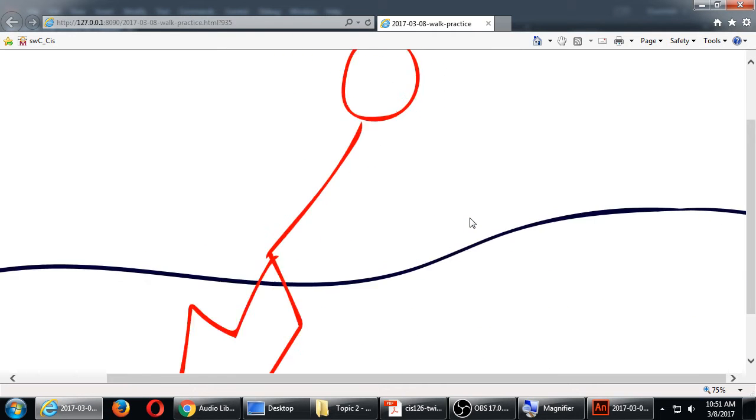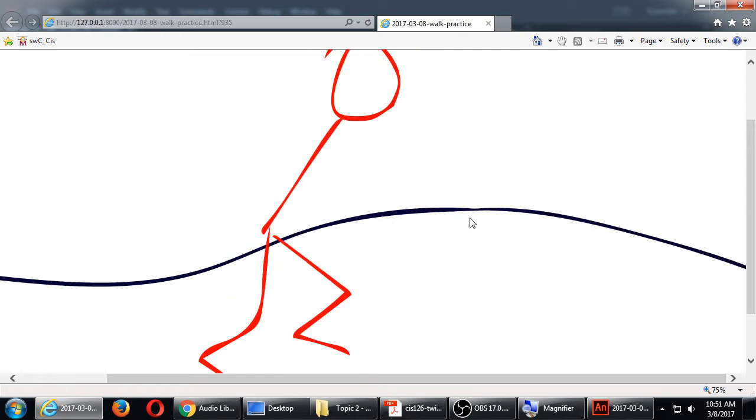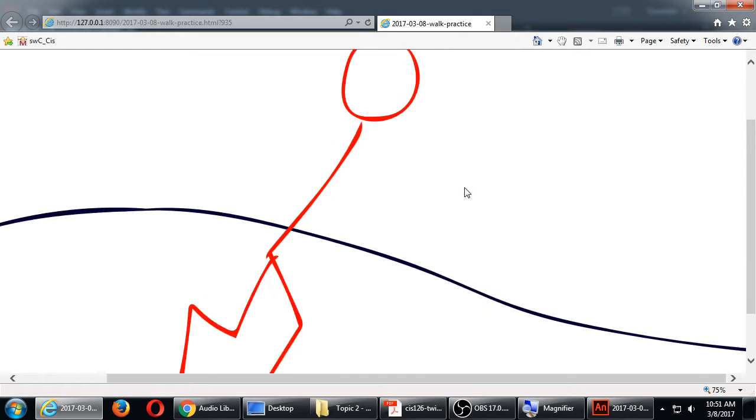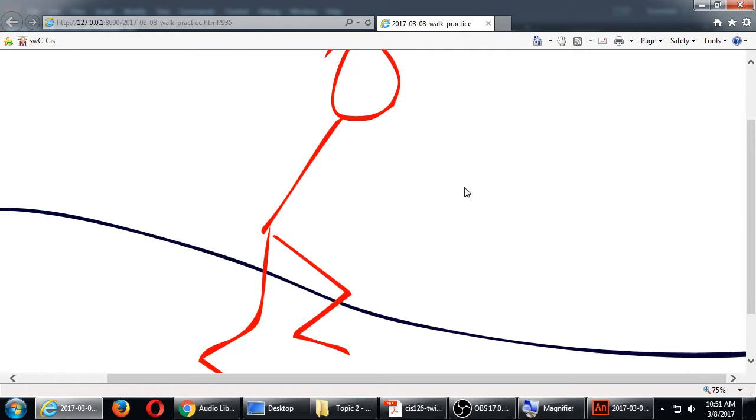Very fast, perhaps too fast. We want to slow it down. I'm not going to change the FPS. The way to slow it down is to add more frames.